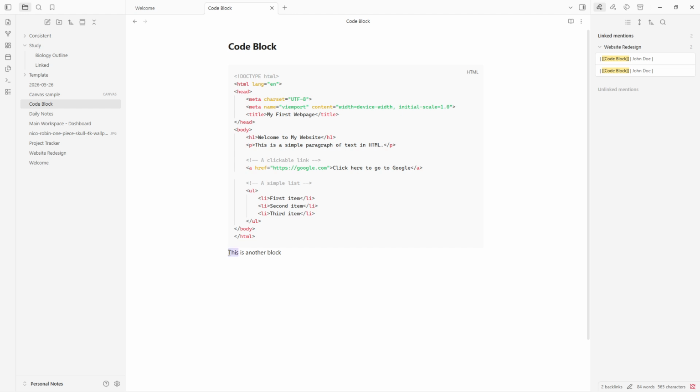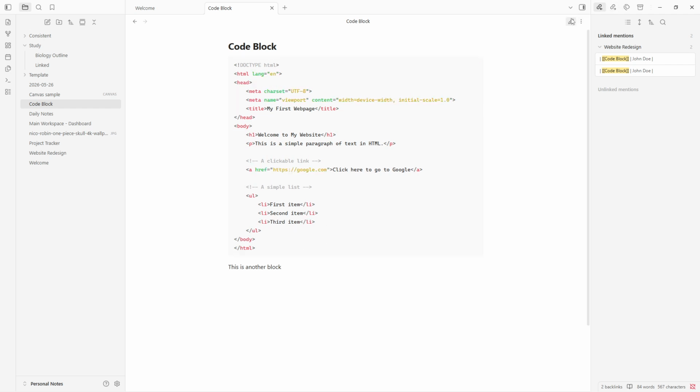Now switch to Preview, also known as Reading View, to see the code fully formatted with syntax highlighting. This view hides the editing marks and shows you exactly how the note will look, so it's a great way to confirm that your language tag and fences are correct. If something doesn't look right, jump back to editing and check the opening and closing backticks or the language name.